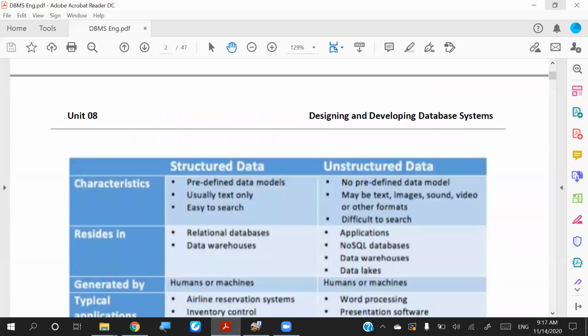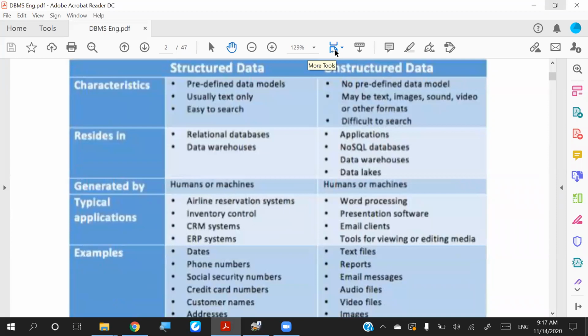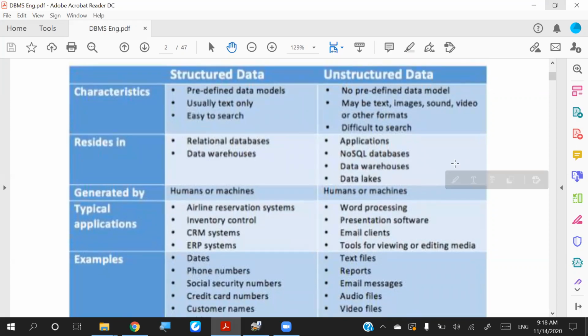So here I have given you the comparison regarding structured and unstructured data, right? Structured data's characteristics are like: predefined data models are there, usually text only, easy to search. So think about a table when you call it structured data, and think about a picture when we are discussing unstructured data. No predefined data model, maybe text, images, sounds, videos, and all these things, and difficult to search, right?